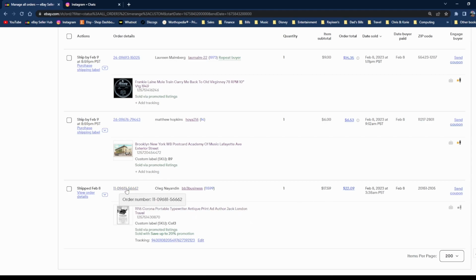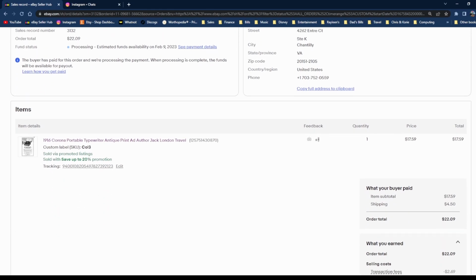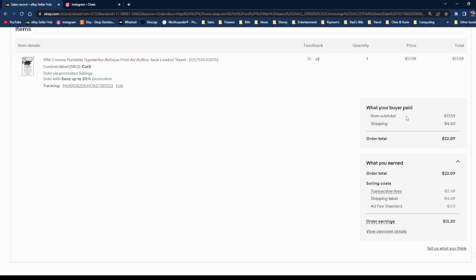If you click right here on your order number, here's your breakdown on the right side. This is the new option right here. It says what the buyer paid plus shipping. There's your total. Then it deducts that shipping, $4.09 for the label, $4.56. So you can see I made a couple of pennies on that.